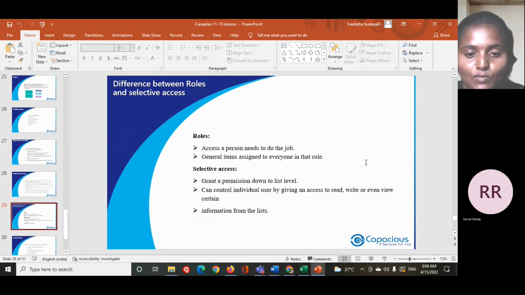And selective access means granting permission down to list level. We can give it at the list level like I have earlier shown with the G1 region, G2 country, G3 locations. Like that we will give the selective access. We can control individual users by giving access to read, write or even view certain information from the list. This is the way we take that.